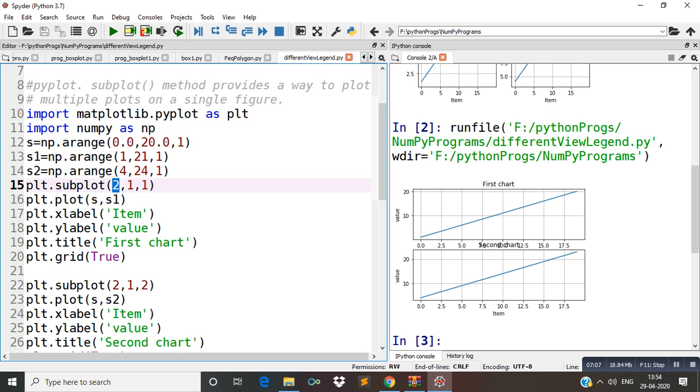Okay beta, for all the figures the first two parameters will be the same, but to represent different figures the third parameter will be changed, like 1, 2, 3. And now I just want to explain other things of this program.